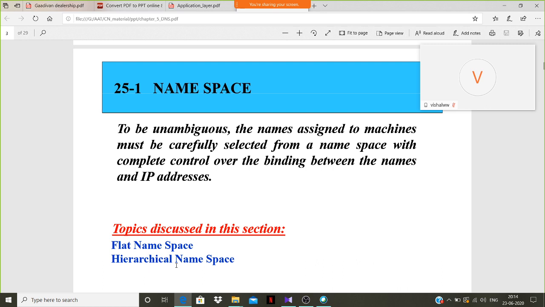And the other part is the hierarchical namespace, where each name is made of several parts. The first part can define the nature of the organization, and the second part can define the name of the organization. The third part can define the departments in the organization, and likewise information is stored in it.